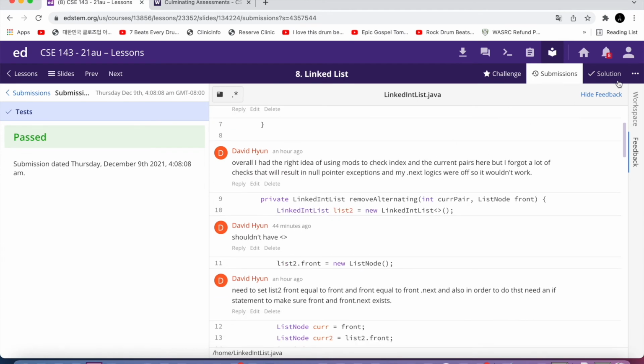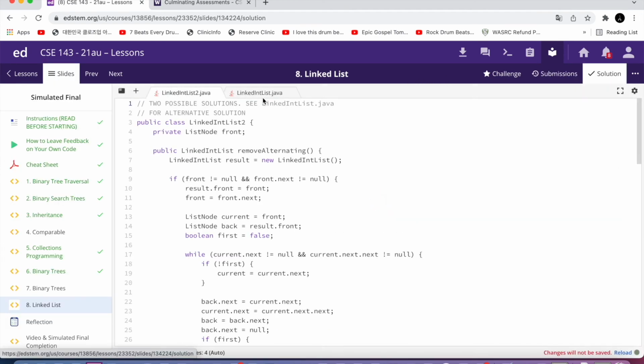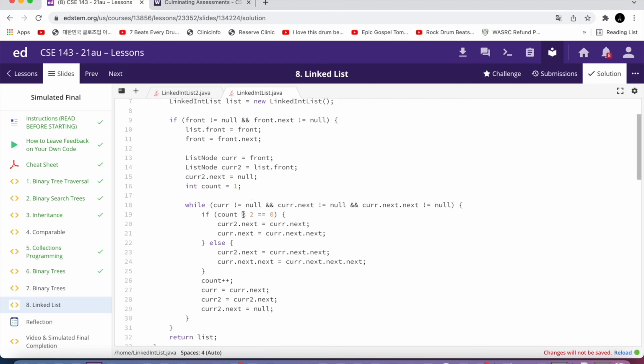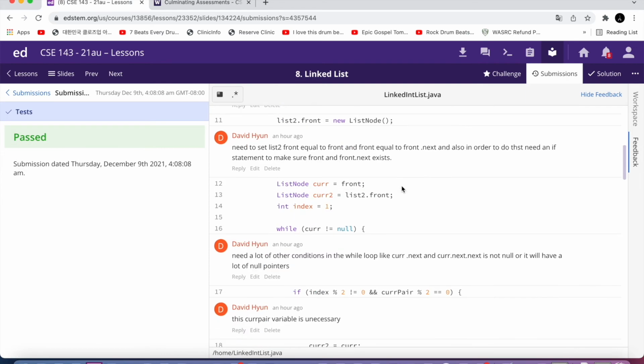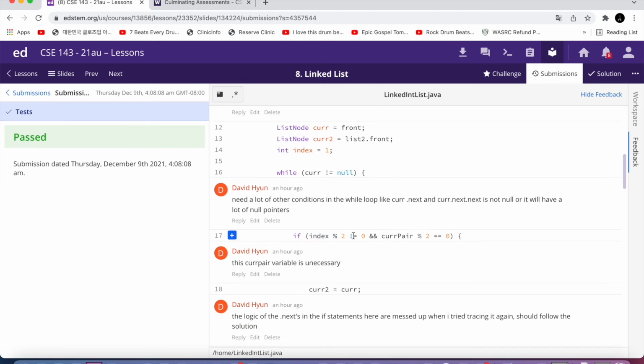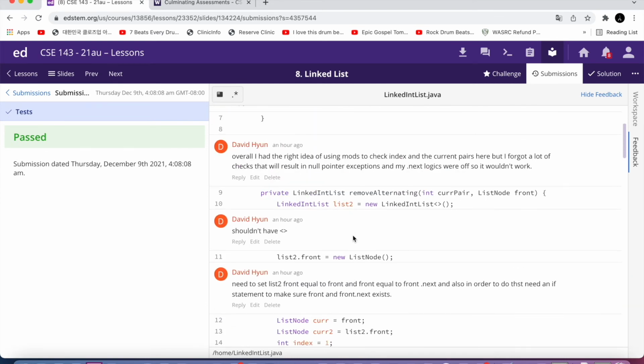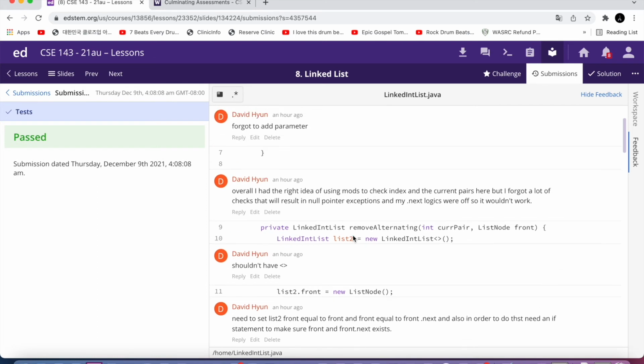Overall, I had the right idea in using mod. If you see the second solution, it uses mod to check the index that I'm at and the current pair that I'm at. If you see my code, I do the mod checks. But this is the last problem and I had barely any time, so I was rushing through it without thinking much of it.